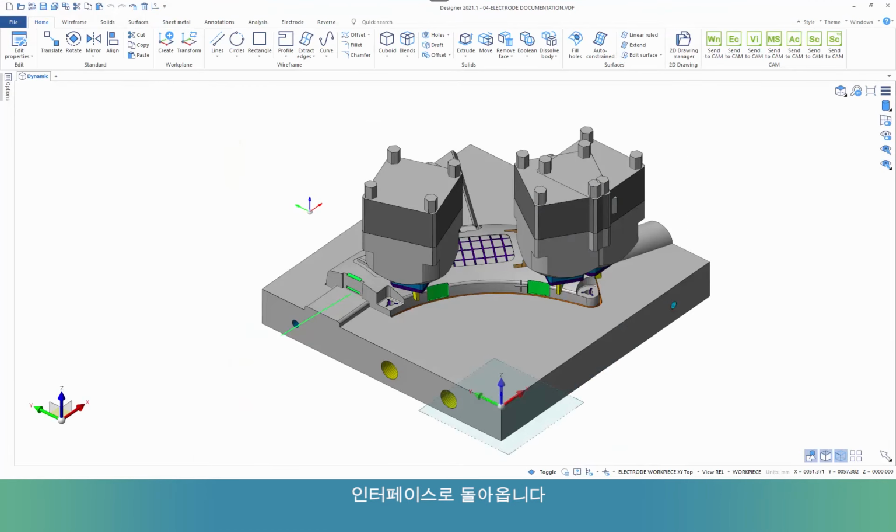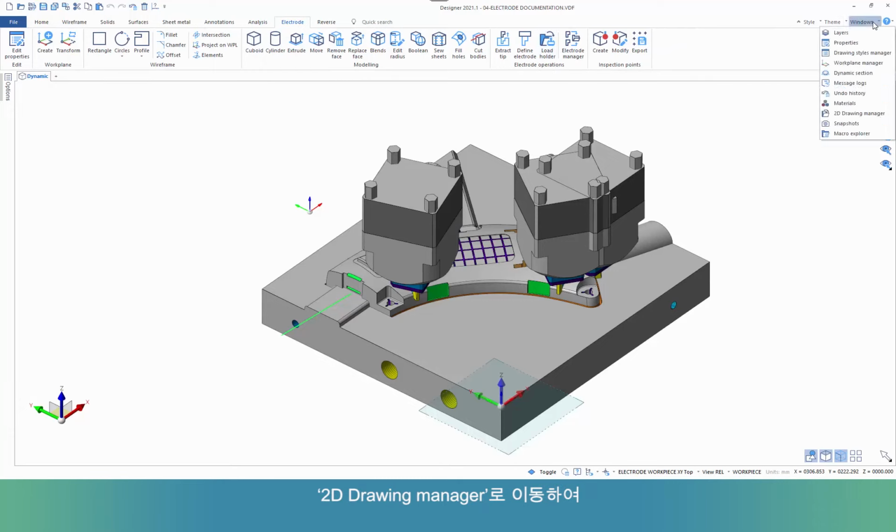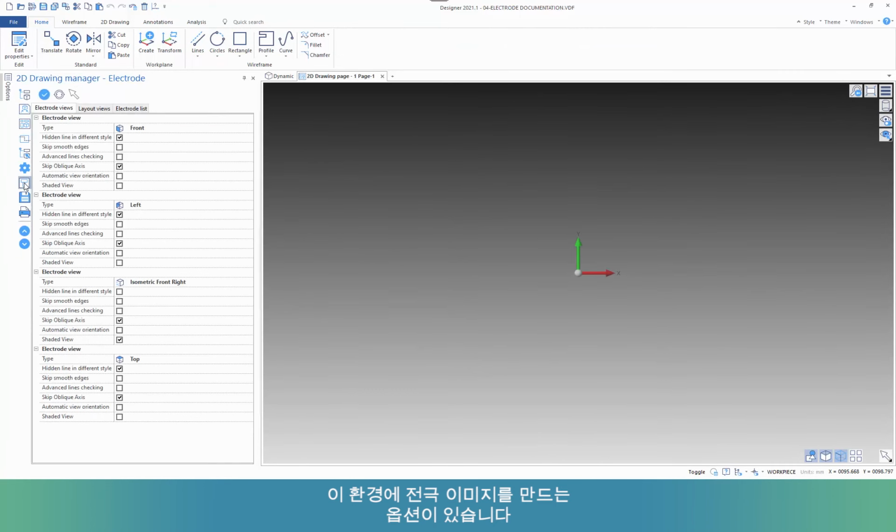Okay, so if I come back to the interface, you've got another method for creating documentation. It's not done within the Electrode environment. So if I come over to the 2D drawing manager, open up the 2D drawing manager. Within this environment, you have an option here for creating electrode imageries.